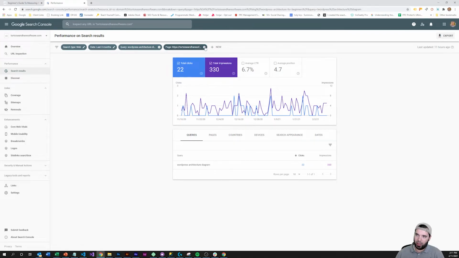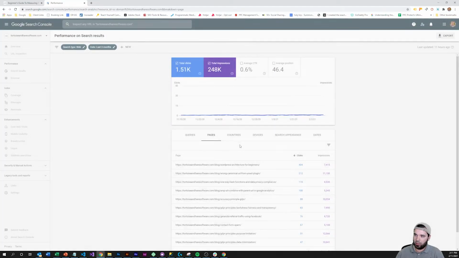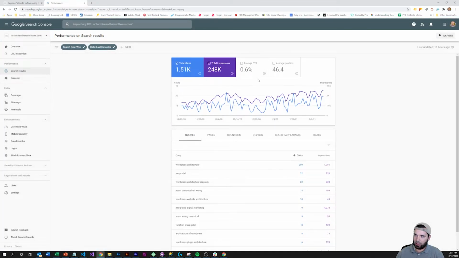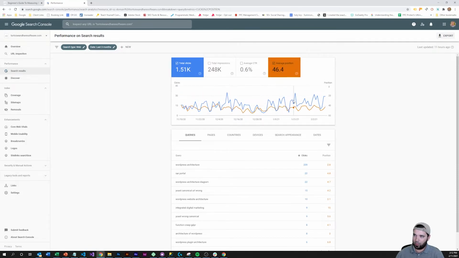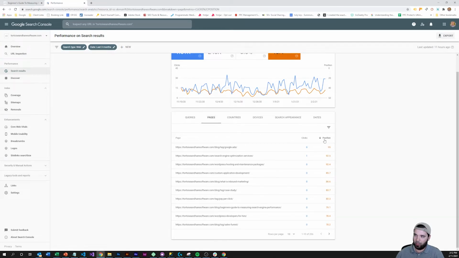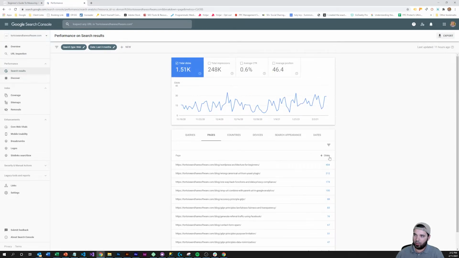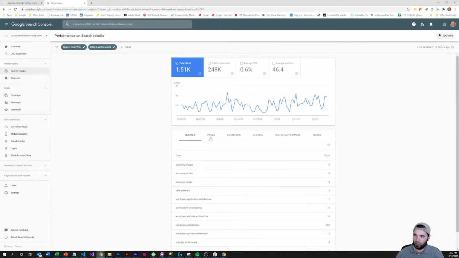But you really have to comb through some of this data to get a better feel for how your specific pages and your specific queries are ranking. You can do things like change the filters here to average position and then sort by position, and you can see some of your top ranking queries based on average position. You can do that with pages as well. You can see what's driving the highest volume of clicks for you on pages and queries.